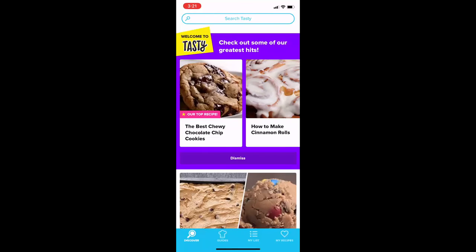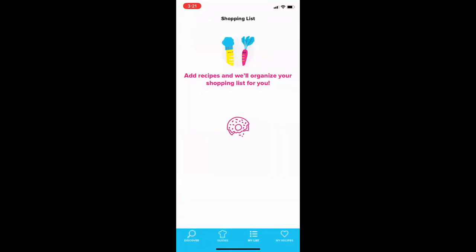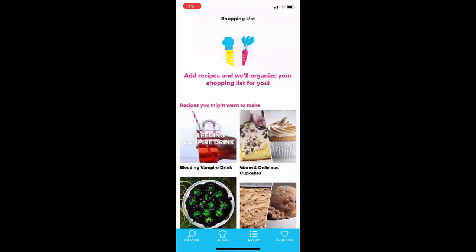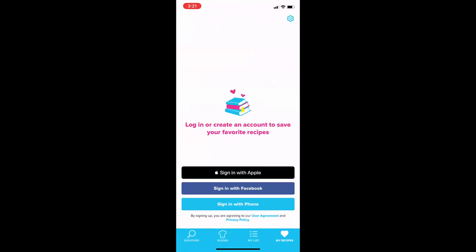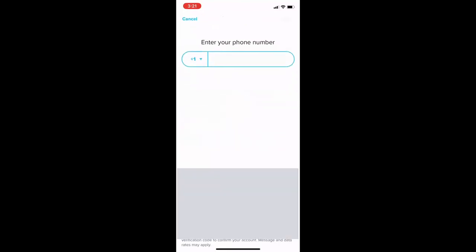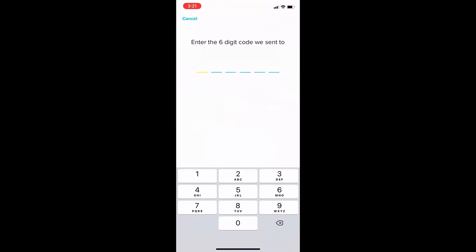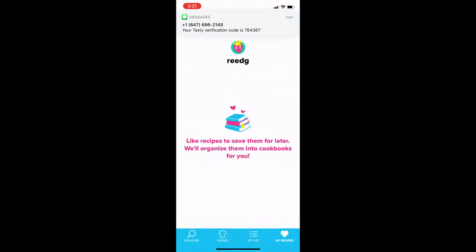From there, if you are already in the app, you can also sign in by clicking on My Recipes, and then I'm choosing to sign in with phone. From there, I will enter my phone number, and I will be sent a code. Now I am signed into my account. As you can see, my name and profile photo.